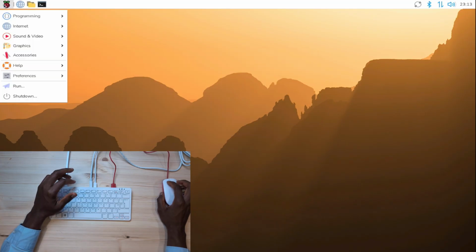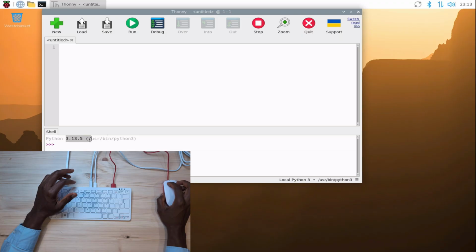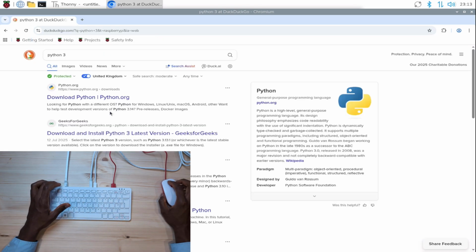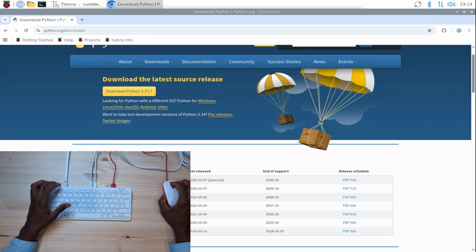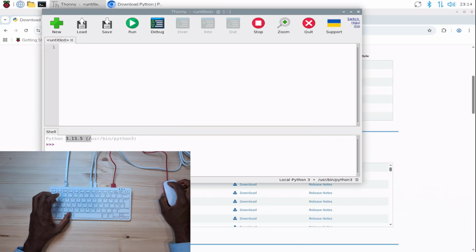I'm going to open Thonny and see what version of Python is installed on here. So we have version 3.13. I don't know what the latest version is, so let's have a quick check. Let's check Python 3 and see what the latest version is. 3.14. Okay, so 3.13.5 is the latest version, which came out in June. So pretty up to date, I would say.